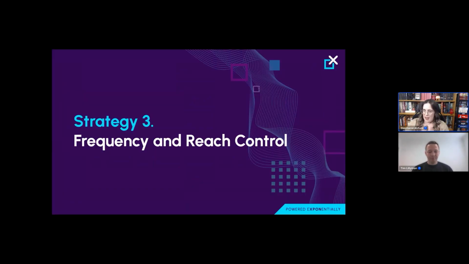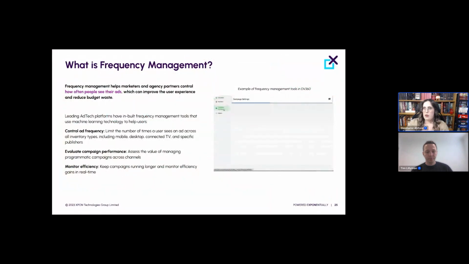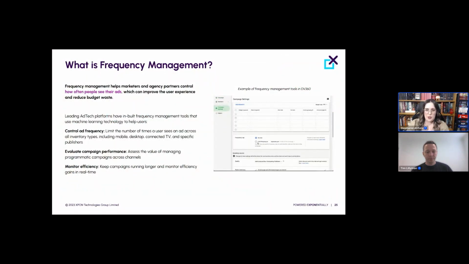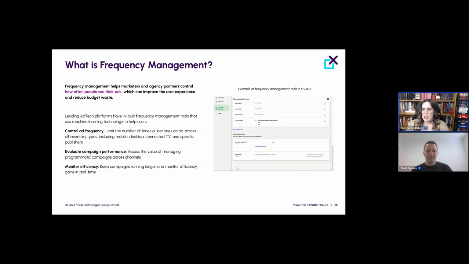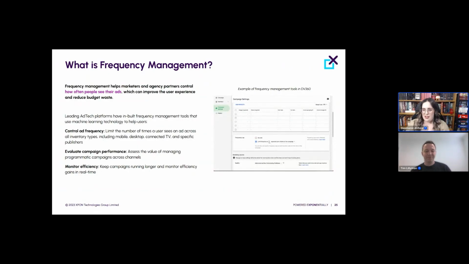Now, the final strategy that I want to take you through today is one that is pretty fundamental, but frequently overlooked. And this is essentially how often people see your ads. For customers and people I talk to that are new to the concept of frequency, I usually start by asking them one question, which is, have you ever felt like you've seen the same ad one too many times? Usually the answer is yes. That feeling is what we refer to as ad fatigue.